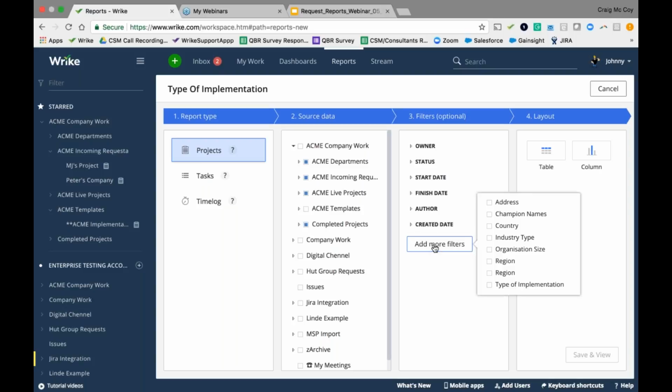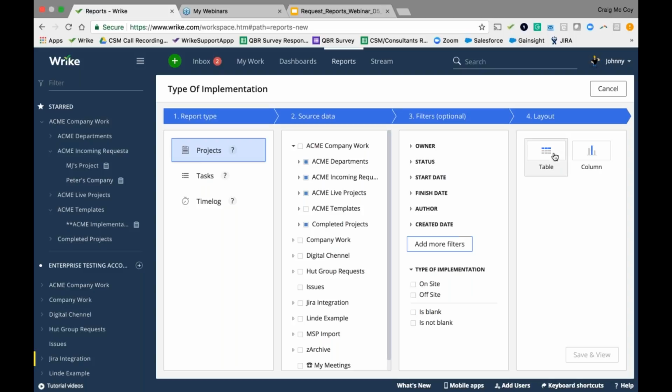Now, you can actually filter it out, so we can use our custom fields here. If I just wanted to see type of implementation, I could hit both onsite and offsite. We can use it that way, so it only pulls in that information. If I just hit onsite, it will only pull in onsite. I'll show you a better way that I like to do it.